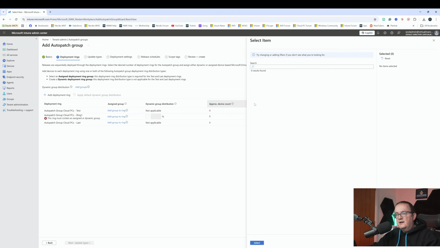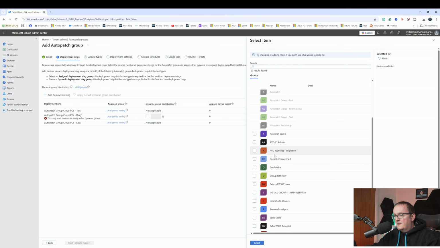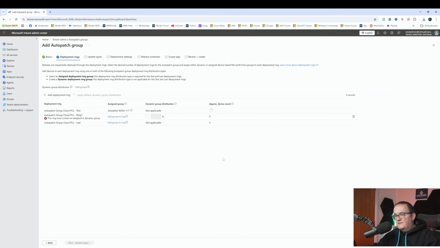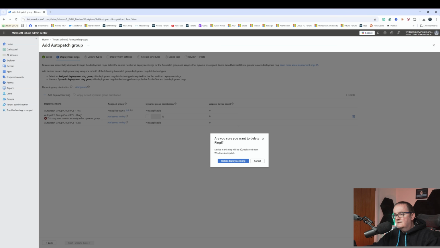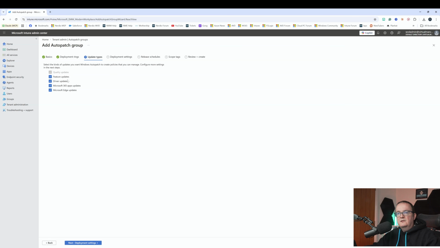For example, I can put here, so tests. So these are going to be my test devices. You can see these ones are grayed out because I'm already using them, right, as part of my previous one. But I can put any random group that I wanted to within there. So if I've got like Autopilot Windows 365 devices, I can just put them in there, for example. So this is how you'd set up your different deployment rings. So I'm just going to delete those ones there. Okay. Cool. All right.